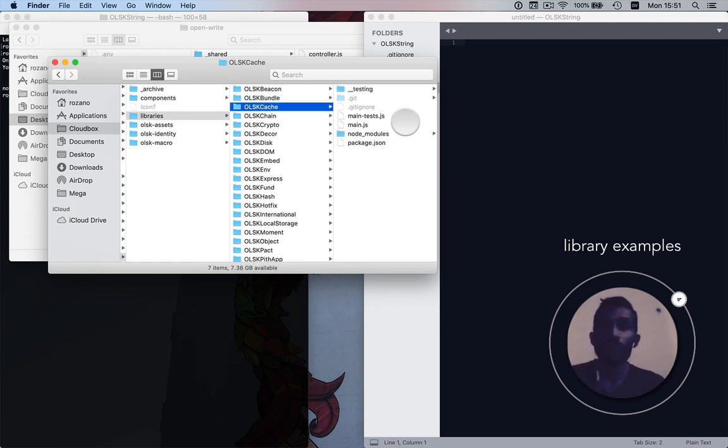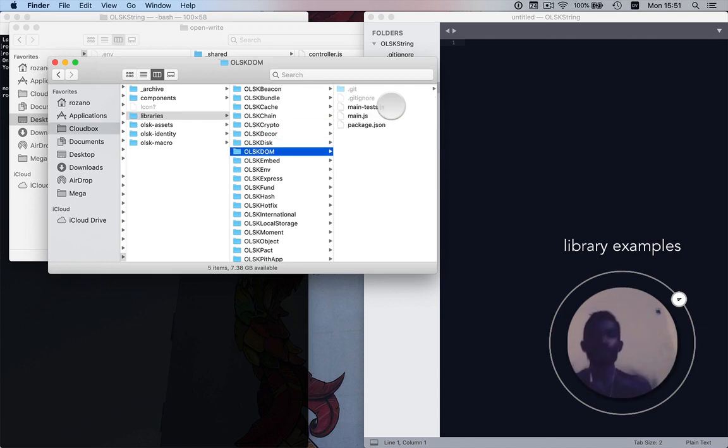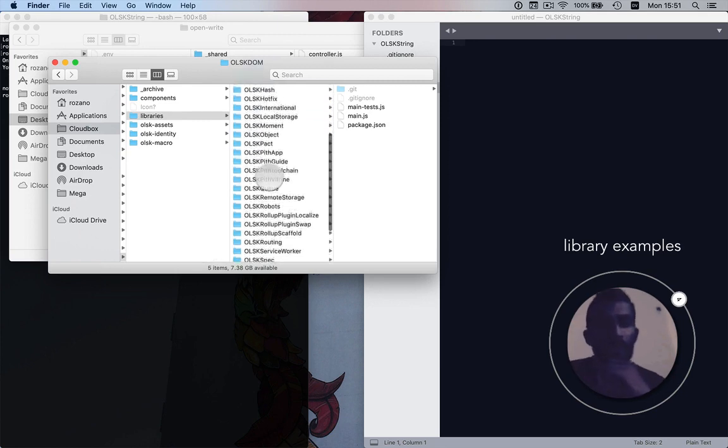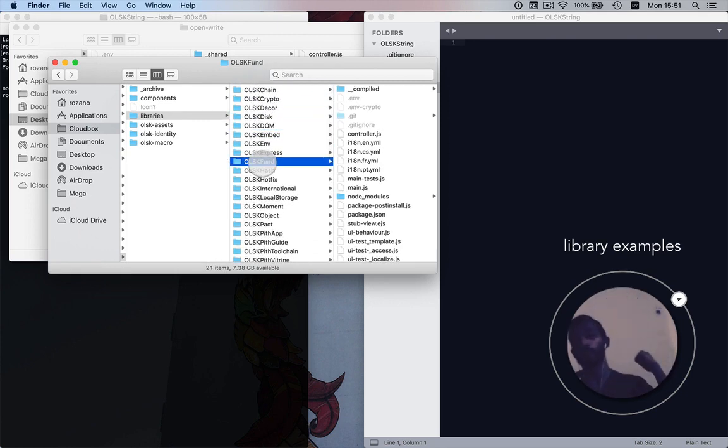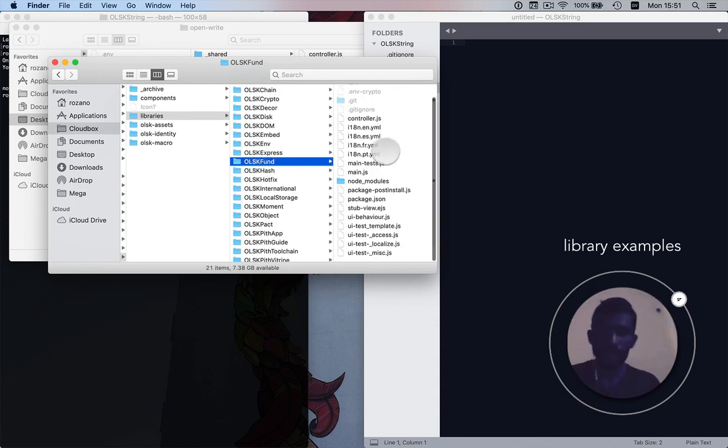Going to the next one, OLSK cache, again, same thing. You have a package.json, because it's an npm library. You have main.js, main test, etc., etc. Most of the libraries are fairly similar in this way. There are some libraries in my collection that are very complex, like OLSK fund, for example. It's like a whole lot of stuff going on.